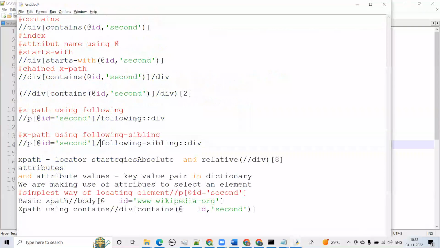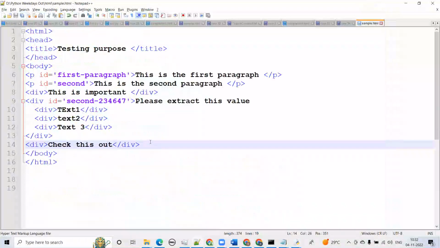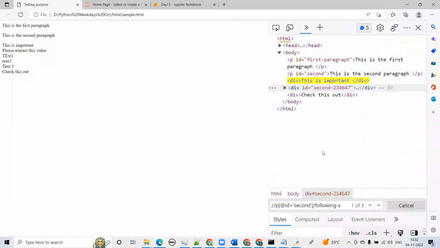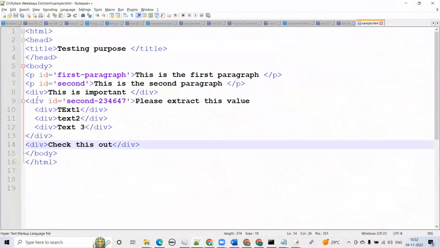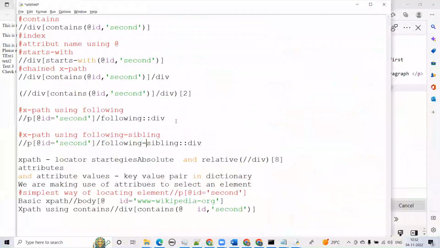which are in the same level, right? You see, with this one I am using following, and with the other one I am using following sibling. Those are the ones in the same level, correct? How many are in the same level, guys? 3. 1, 2, 3, right? So it is showing 3, whereas following was showing all, child also.